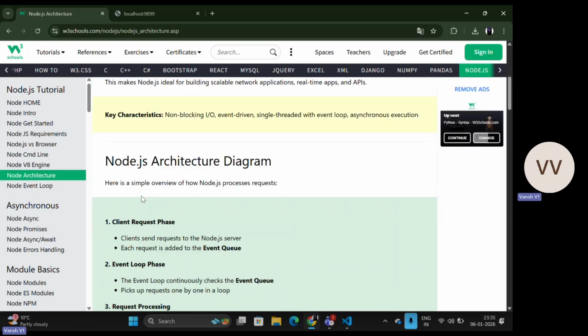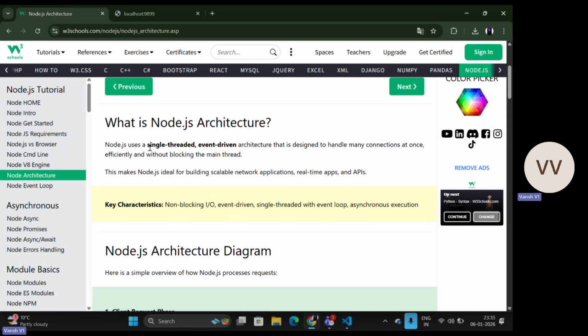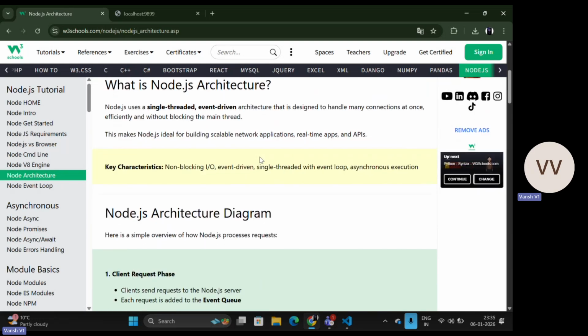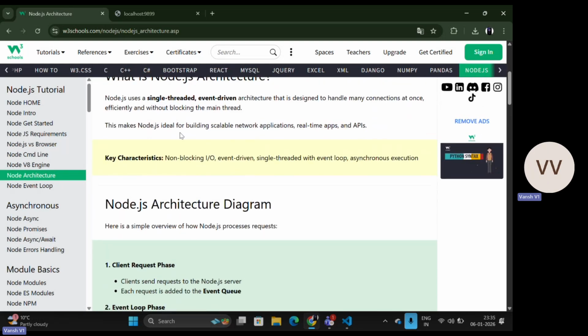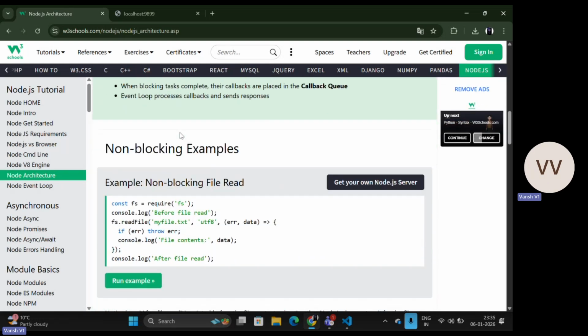And this is known as Node.js single-threaded event-driven architecture, which is designed to handle many connections at once efficiently and without blocking the main thread. Now, single-threaded means that through one main thread, it executes all the responses, and other threads are basically doing the tasks in parallel. That's why it is known as single-threaded event-driven architecture.